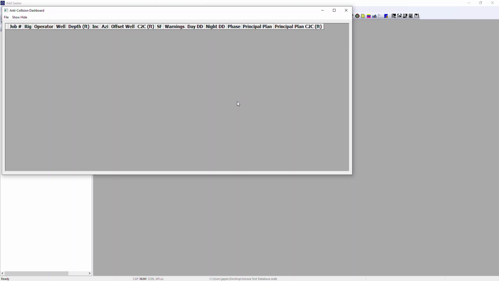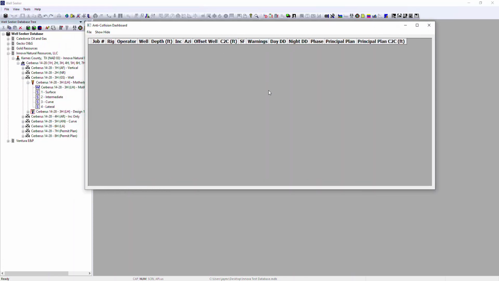Now there are two ways that the user can set up this dialog to use. The first way is that they can go in and manually open any surveys that they want to monitor. They can then select the relevant offset wells and then open the real-time anti-collision dialog for each of those wells manually. And when you do that, as soon as you open the real-time anti-collision dialog for them, this dialog will start to populate with the relevant information.